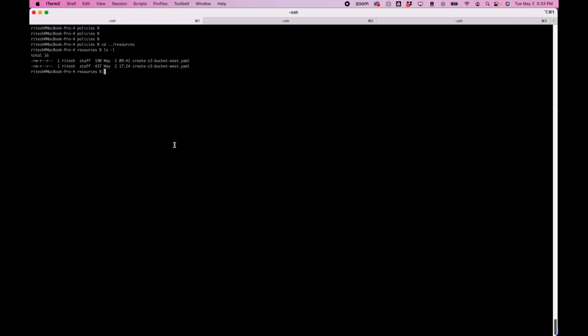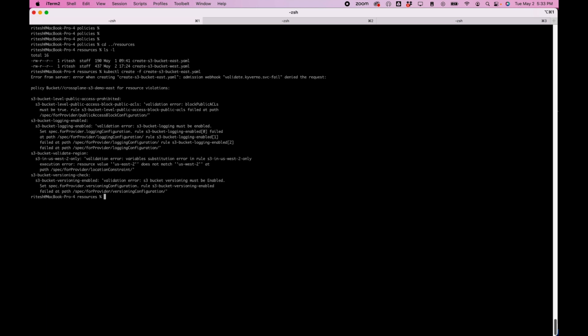The first one is the S3 bucket in US East. So kubectl create -f. And I would expect the bucket creation to be denied. And as you can see, various policies have been violated, so this bucket is not created. Next, let's create the S3 bucket in US West.